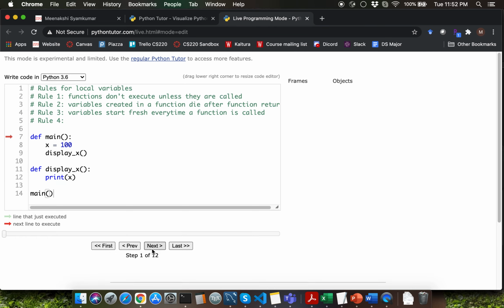We have the main function, so we are going to skip over the lines of code within the function body. Then we have the display_x function. So the line of execution will directly move to line 14. Now we are calling the main function. Within the main function, we create a local variable called x and initialize the variable to a value of 100. Then we are calling the display_x function.